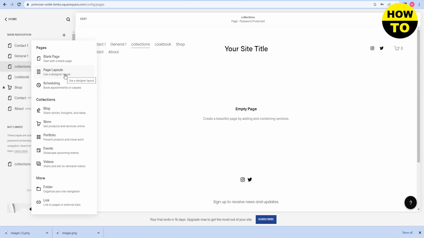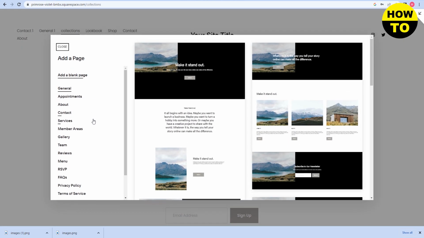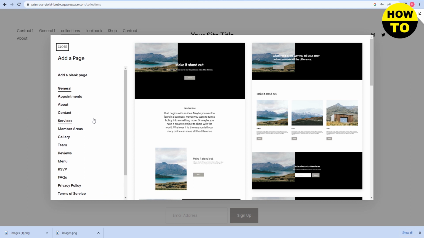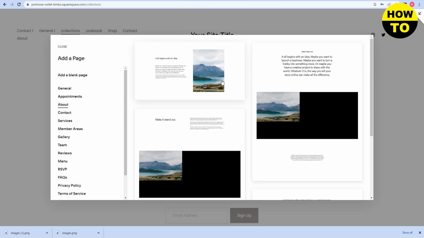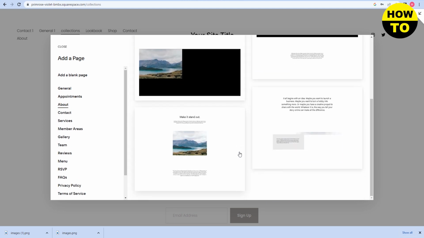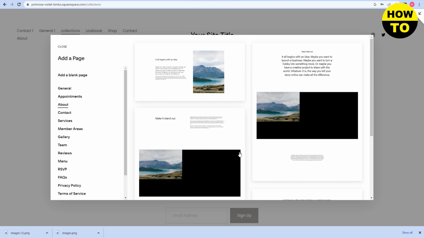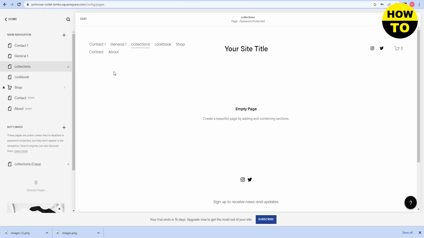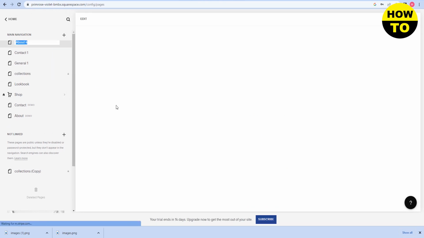There are already layouts available here. Simply click on page layouts. So now here I want to add the about page. What I need to do is go to about. Here you can see there are some layouts available for the about page of your Squarespace website. Now I select this one, and after that you have to wait for a few seconds.